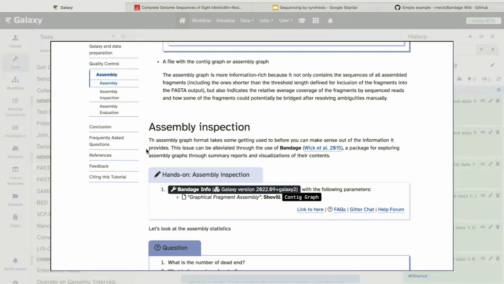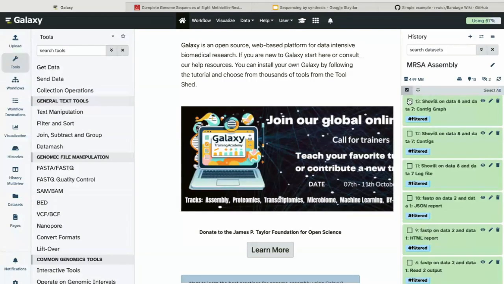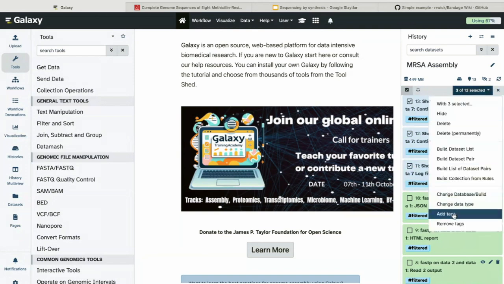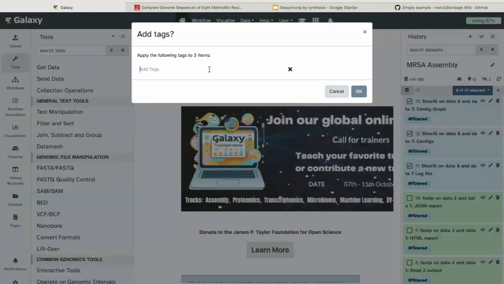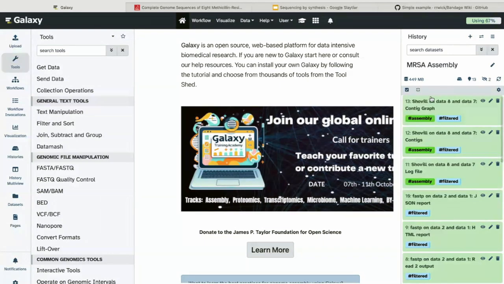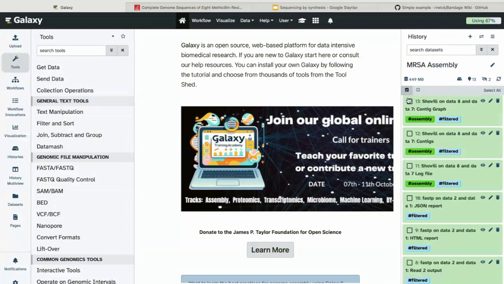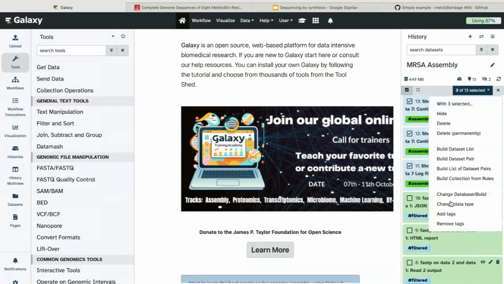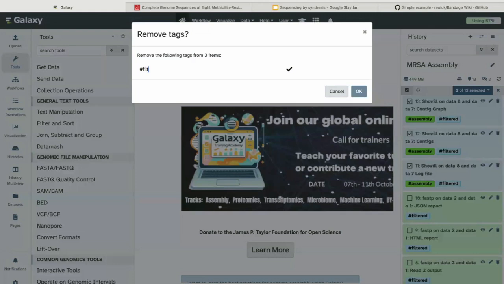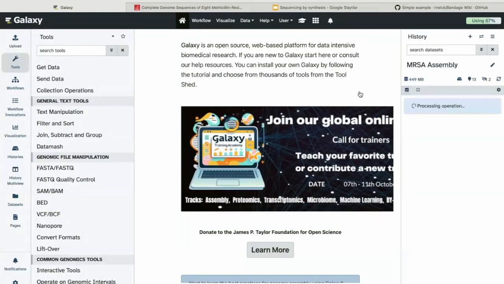To view the assembly graph, we're gonna be using Bandage. It's a package to explore assembly graphs through summary reports and visualization graphs. But first, let's go back to the output files from Shovel to change their tags to assembly by adding tags, hashtag assembly, enter, click OK, and we're gonna remove the filtered tag this time. Click on this checkbox, select our output files, and from this blue box, click on remove tags and type hashtag filtered, hit enter, and okay.